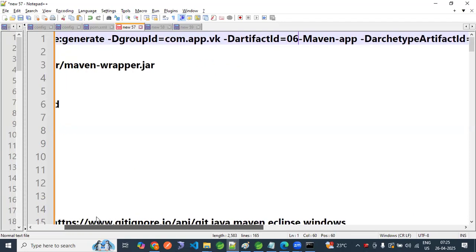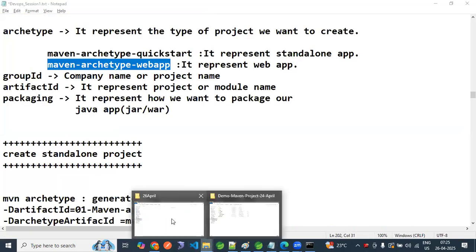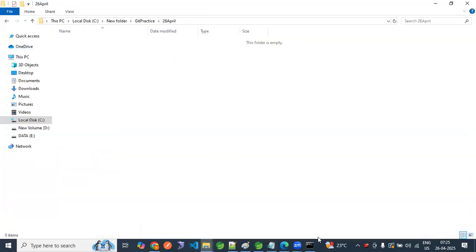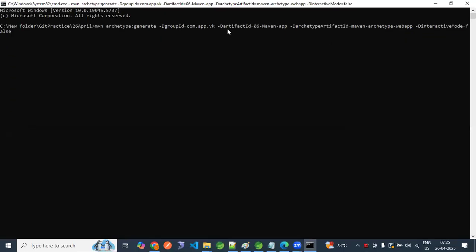Let me copy this command. I copied this command. Minimize this. Now come here. We have open here in 26 April. What we open? CMD, right? Paste here. Only this command we are doing to create a Maven project, right?